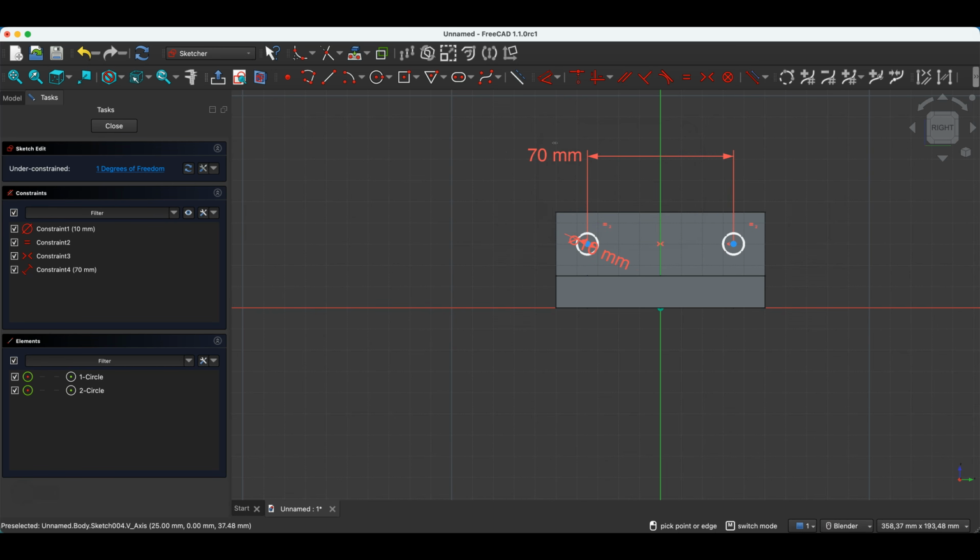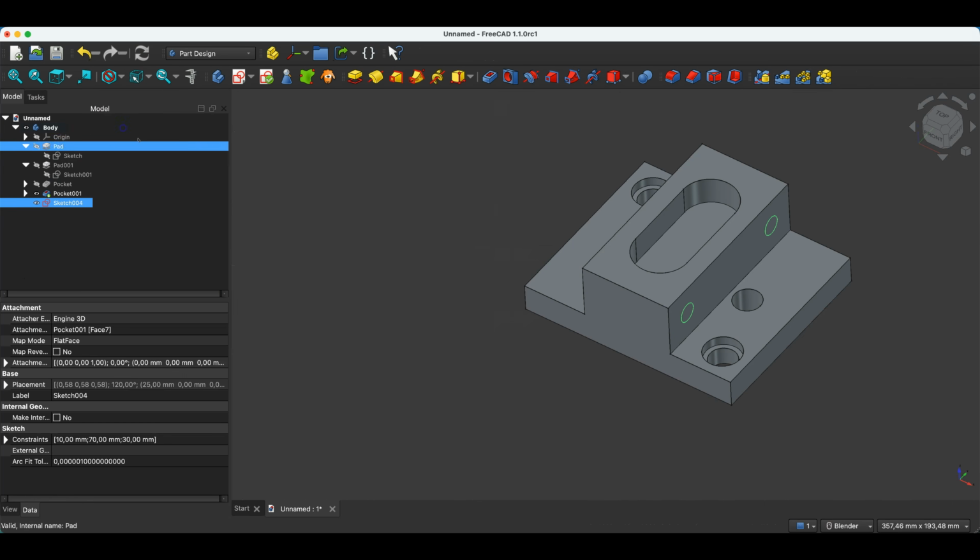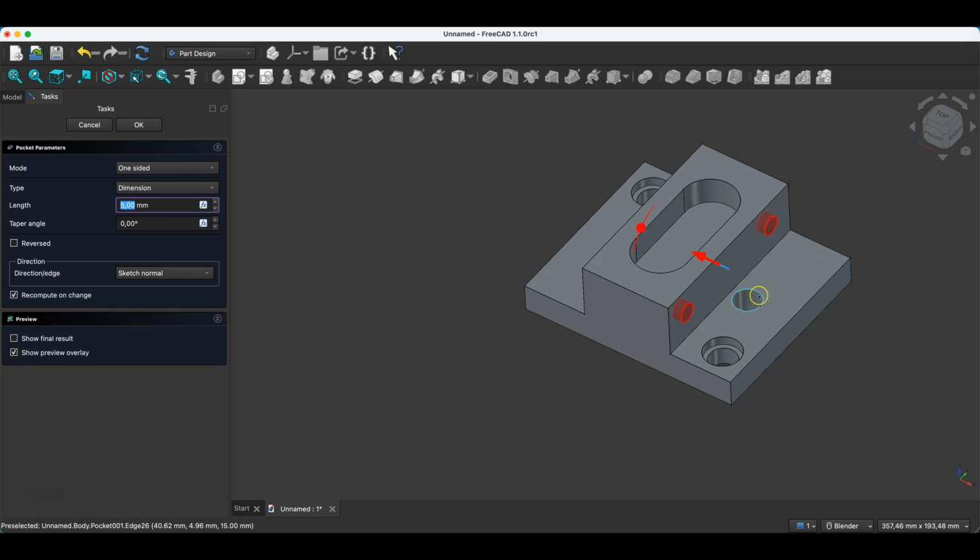I type 70 millimeters here, and now I select the center of this circle. The dimensioning command is active, and we will define the distance of the circle center from the origin of the coordinate system as 30 millimeters. I close the sketch, and on this basis, based on this sketch, I will create holes in the solid. I select the pocket operation, and now we can do it so that I simply drag freely so that these holes go through the entire solid, but we can also use one of the operation types. We have an operation type here like through all, which creates a pocket through the entire solid.